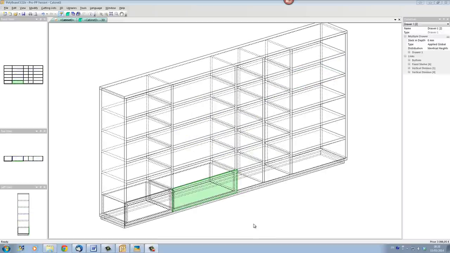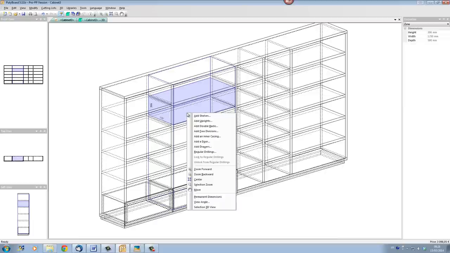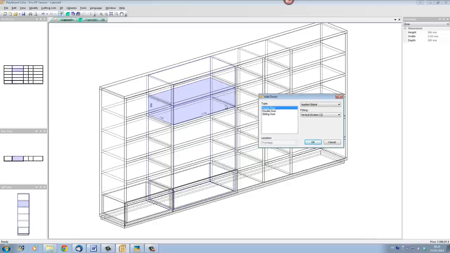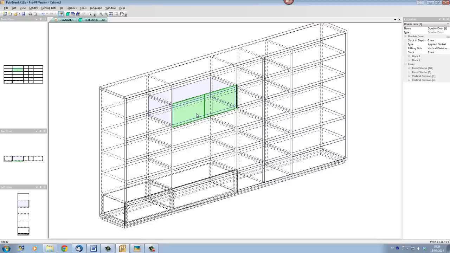To add some doors to our unit, we do exactly the same as for the drawers. Let's go over to the volume where we need the doors. When the mouse is over the volume, we click right, and this time in the menu, we choose the item, add a door. As we can see, our volume here is quite wide, and it would probably be better to add 2 doors in this volume. So in the type of door to add, click double door, and then click OK. Polyboard adds a double door.